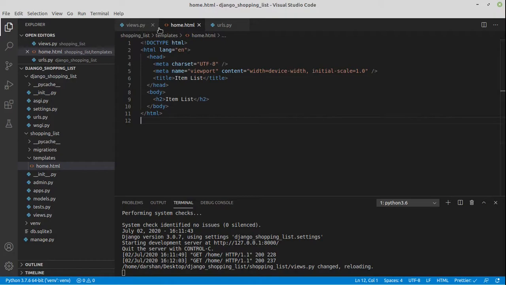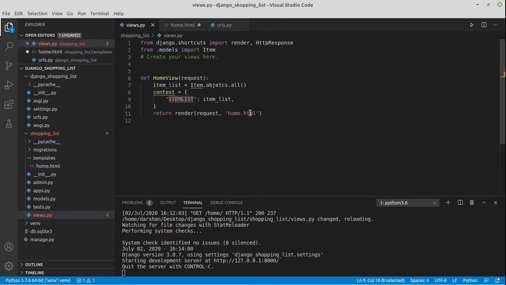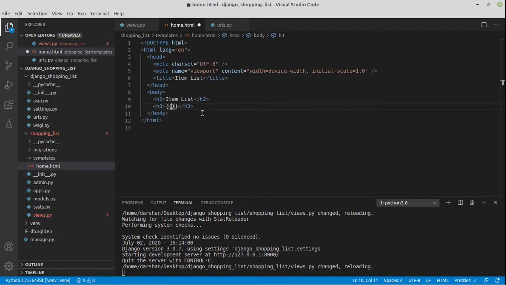So we are going to learn a bit of basic templating syntax here. For this thing, we are going to use an h3, okay, and we are going to use double curly braces. Inside double curly braces, if you pass any variable which is coming from the context here, we forgot to put the third argument, which is context. When we put context here, it's given to the home.html, okay? We save it here, and now we have access to context here.